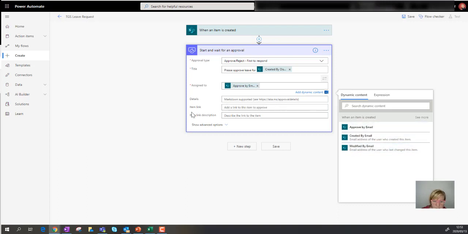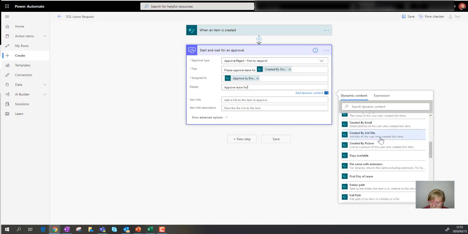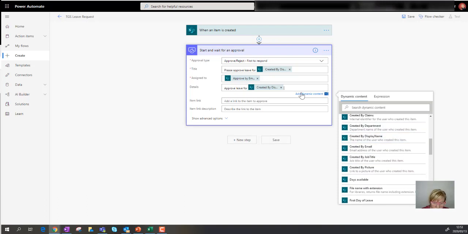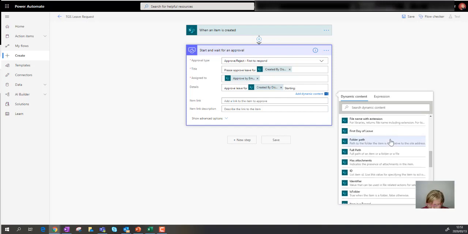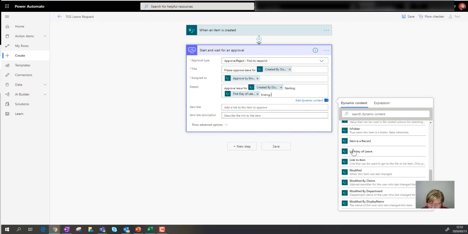Then the details, you'll see here it says you can use Markdown. So that's to build a nice little HTML looking email. I am going to be very lazy and just build it very easily as a single line or a string. So approve leave for, again, I'm going to use the created by display name, starting, and that would be first day of leave, ending last day of leave.